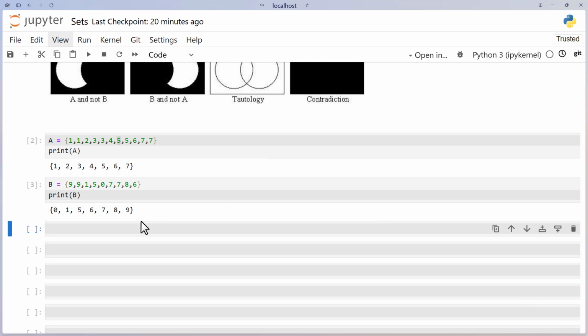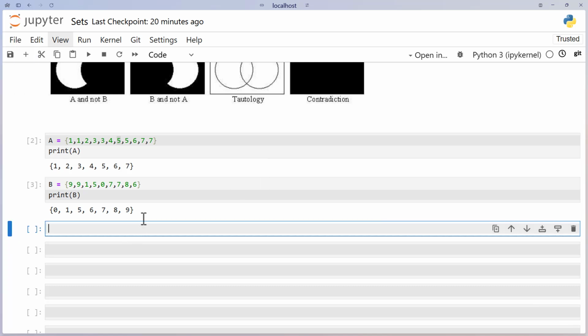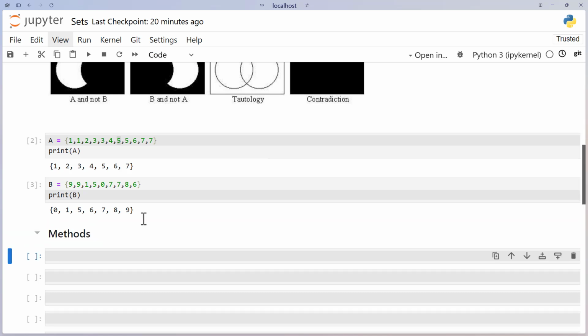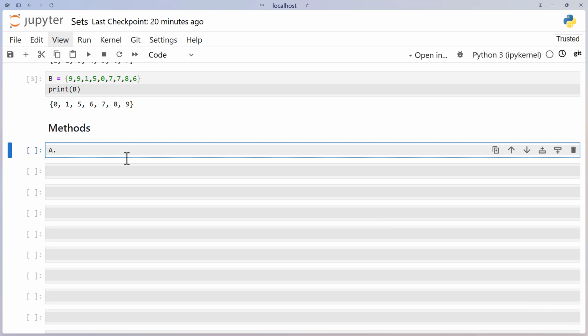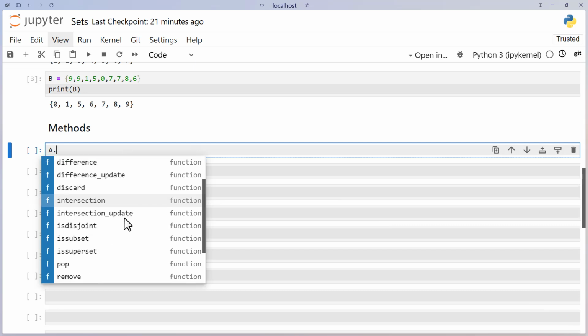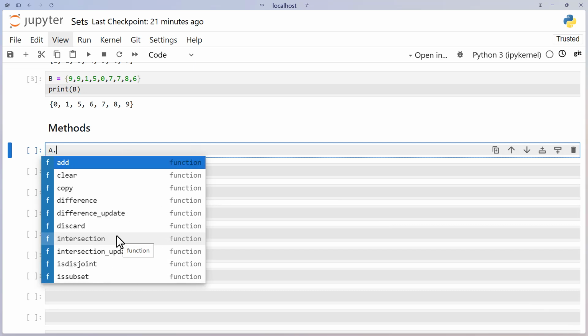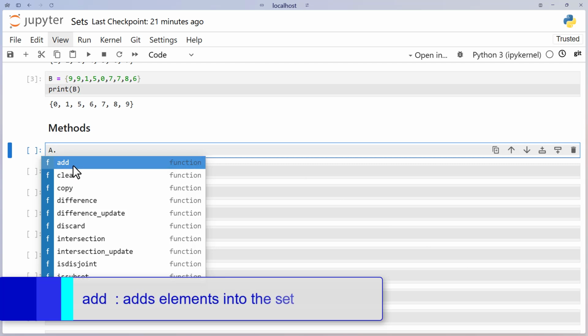Okay, so that's sets, and let's directly jump to the methods in sets. If you quickly look into the methods, if you type A, press dot and press tab, you can see the different methods that are there in sets. The first is add. Add means you can add elements into the set.